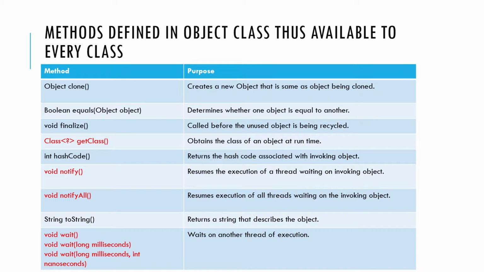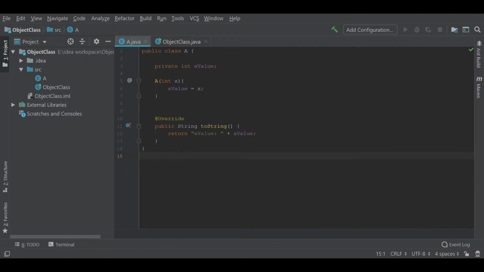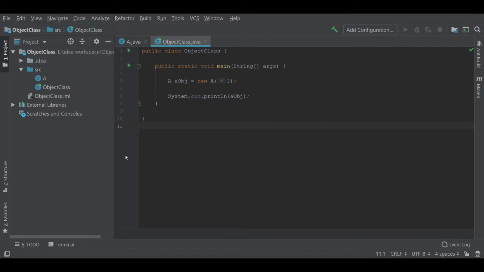Now moving to our IDE. To show the toString method, I have created a class A which contains a variable aValue, and I am setting the value of this aValue variable in the constructor. And here is our toString method which prints aValue colon the value of the variable. And moving to our main class, Object class, I have created the object of A and just written System.out.println and A object. So as I have printed the A object here, it will implicitly call the toString method.